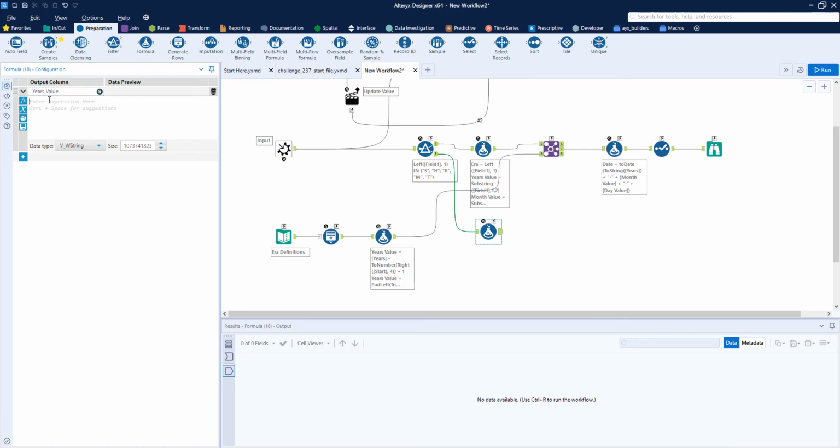This will be ToString of DateTimeYear of our ToDate Field 1. Okay, that's pretty easy. And let's just do the same thing. We'll make a month value. Copy and paste that, and just change DateTimeYear to DateTimeMonth.